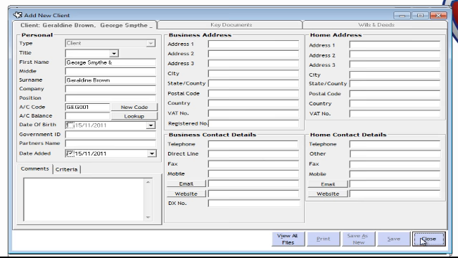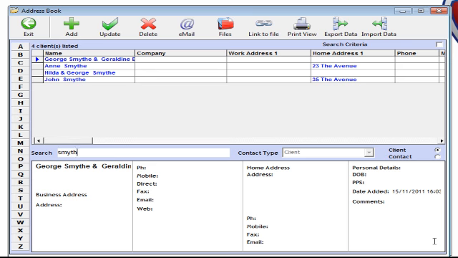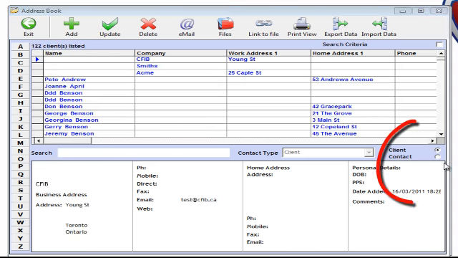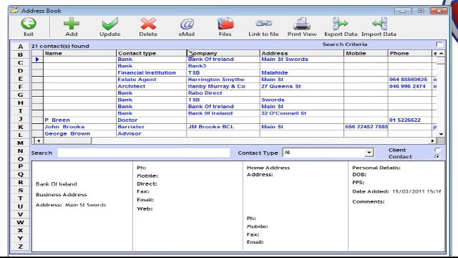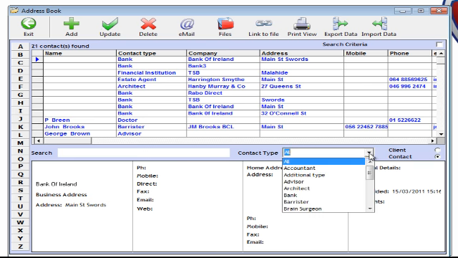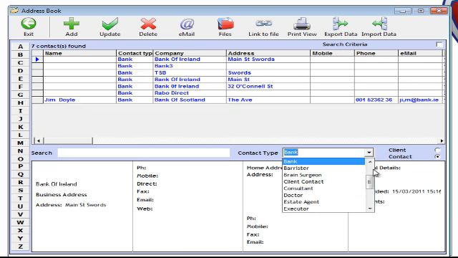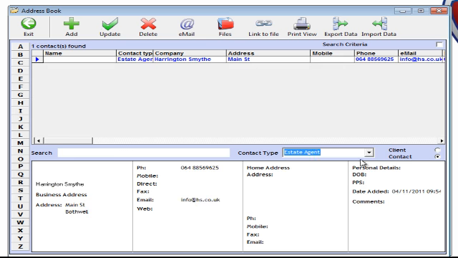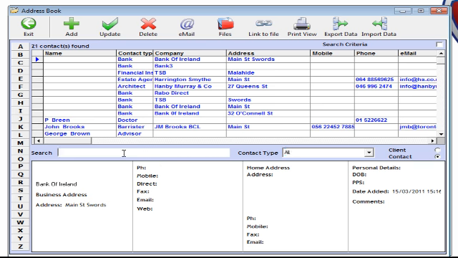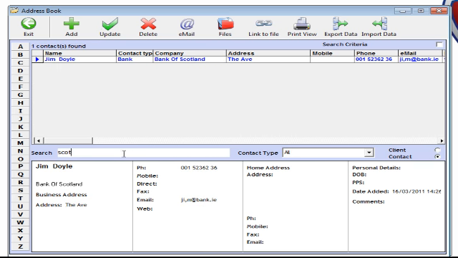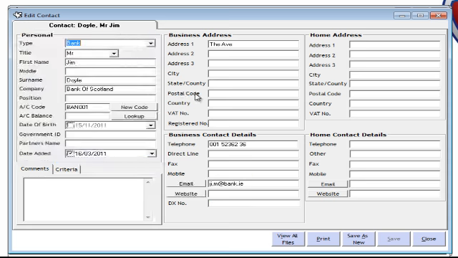Let's look at contacts now. So we'll click into the back area of the address book, which is into contacts. There's something different we have here, and that is the facility to organize people by the nature of their relationship with us. This is a drop-down list you have control over, and you can set up what you want in there. If I'm searching for Scotland, notice how it brought me up Bank of Scotland. I get to search by any part of the first name, surname, or company name.